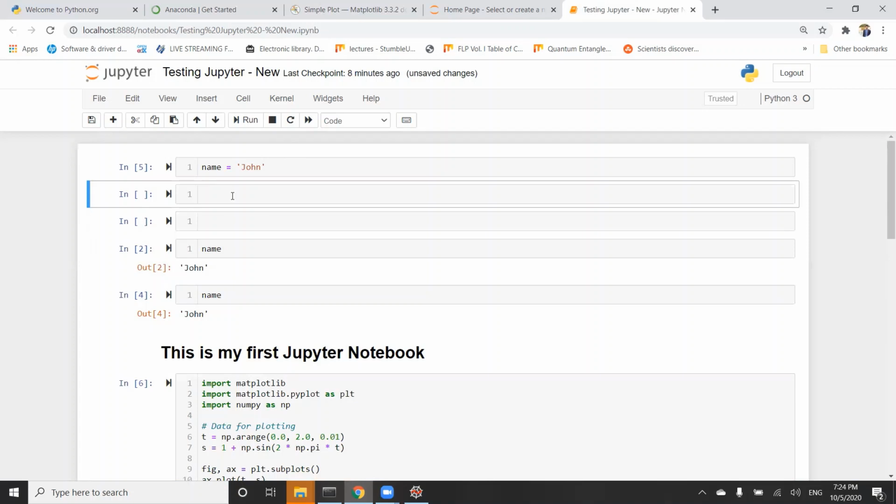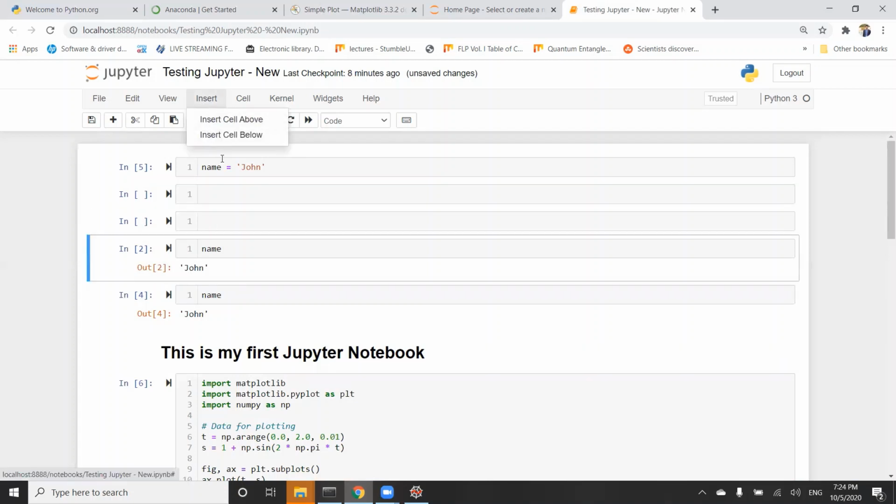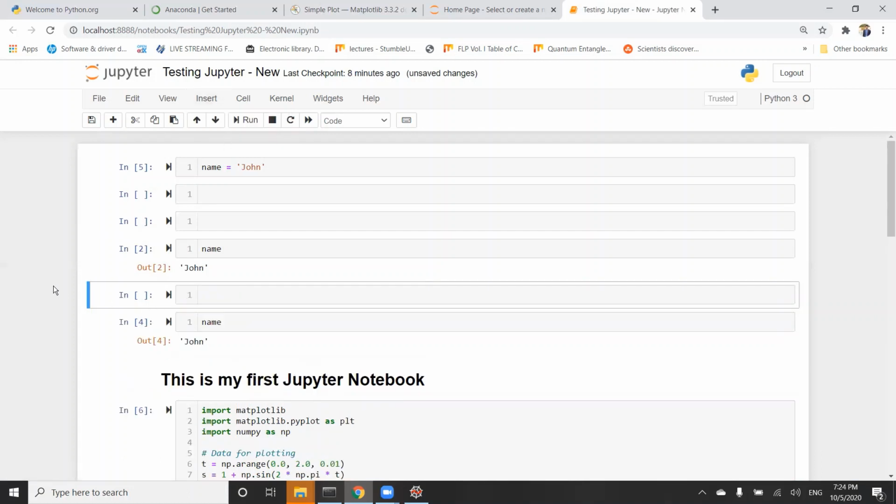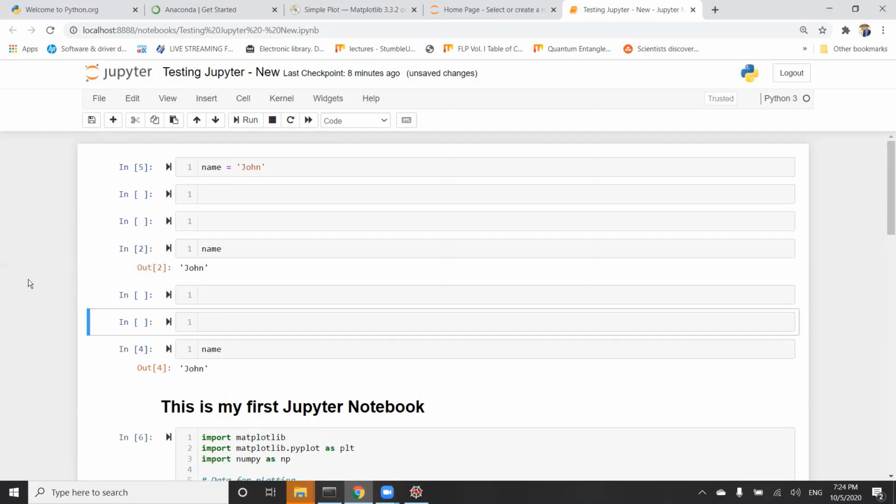Okay, and then if I wanted to add a cell below, I can again use insert cell below, but there's again a quick shortcut for that. I can press B while being in command mode. So press B, and this will create a cell below. B is short for below. So just press A or B to create a cell above or below respectively.